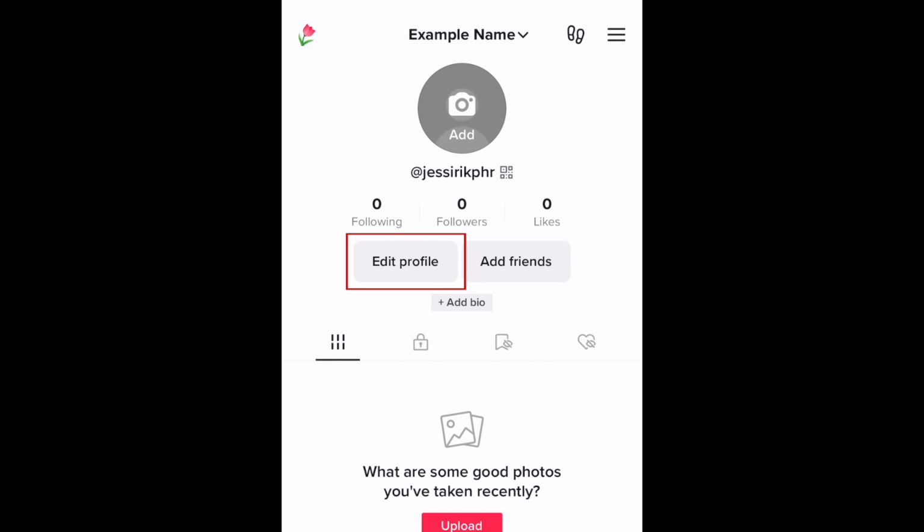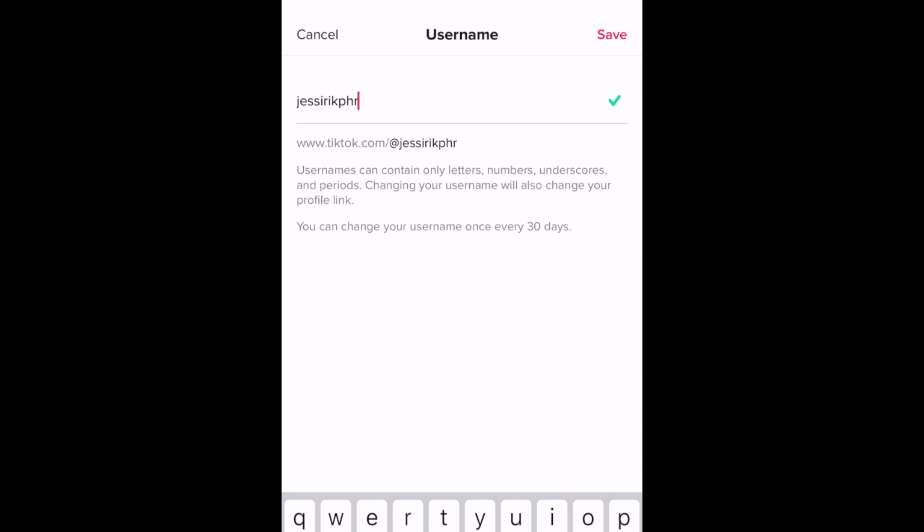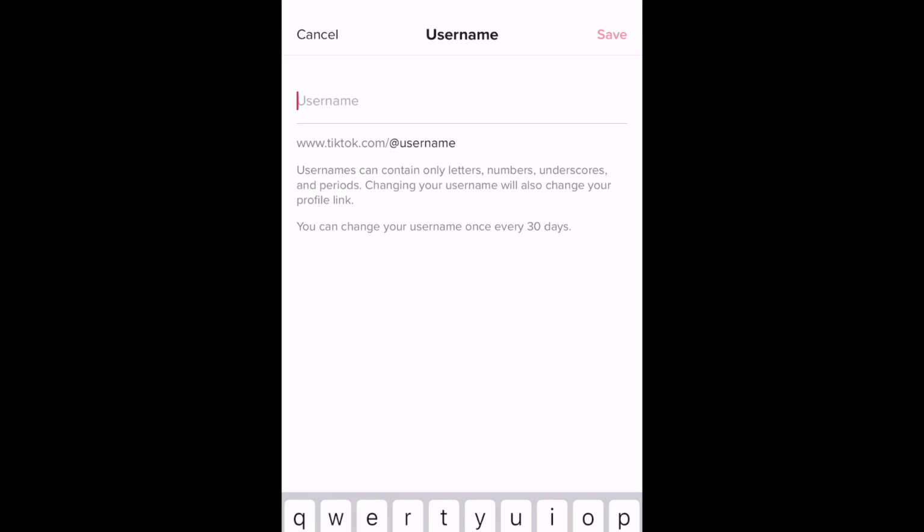If you'd like to customize your username, tap Edit Profile. Now tap Username. Now you can delete the auto-generated username you were given and type in what you want your username to be. If the username you type in is available, you'll see a green check mark below. If it's taken, you'll see a message saying the username is not available.